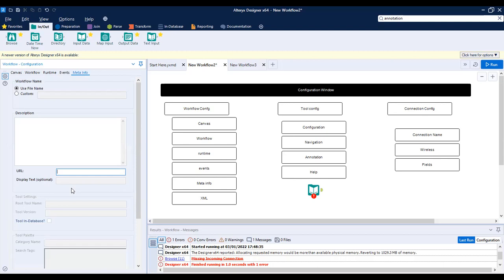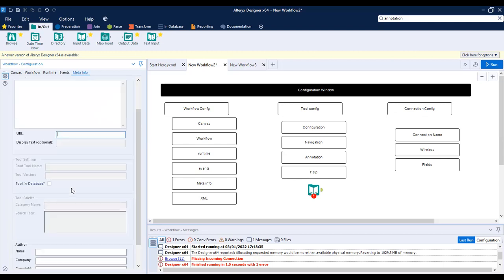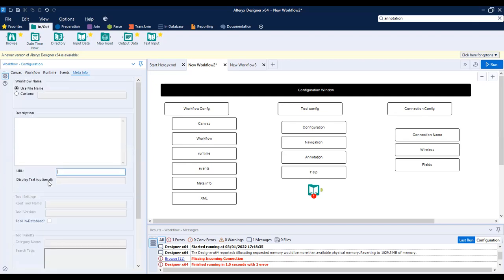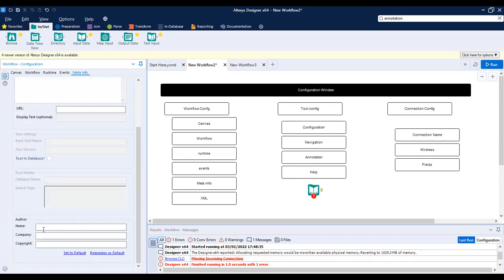So if there are some tools in database, if you select custom option, and if you want to set author name or company name or copyright information, you can do that here.